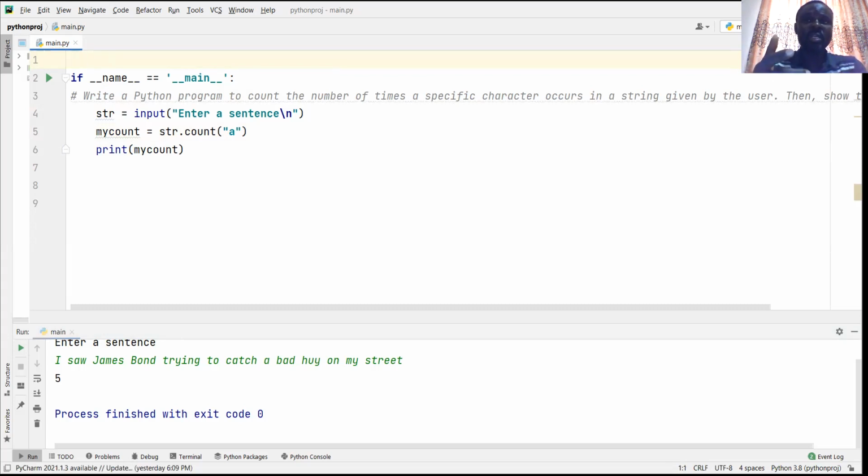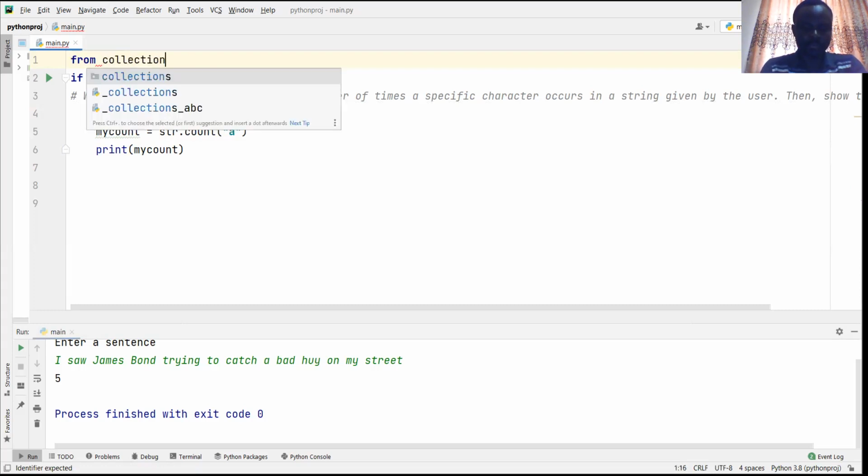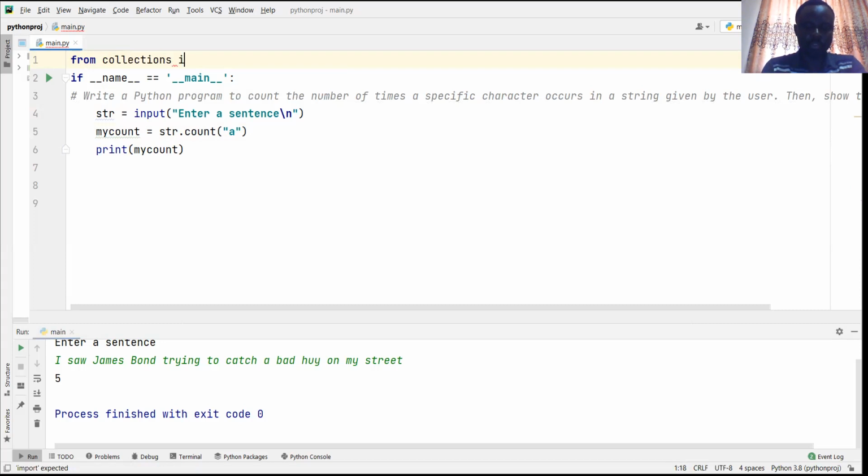A module could contain classes. So I'm just going to say from collections. This is the module, the collections module. Import this class, import Counter. By convention, you start a class name using a capital letter. All right, so that's Counter. Now, Counter is a subclass of the dictionary class. The dictionary is a kind of storage or container in Python that holds data as key value pairs.